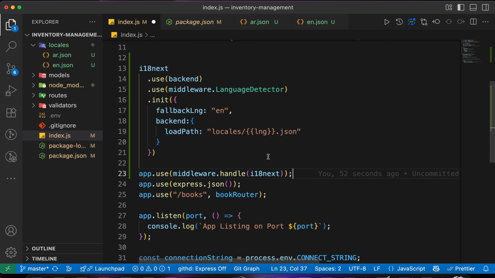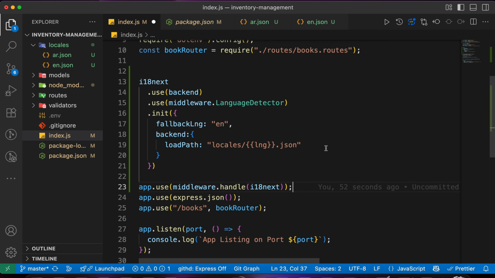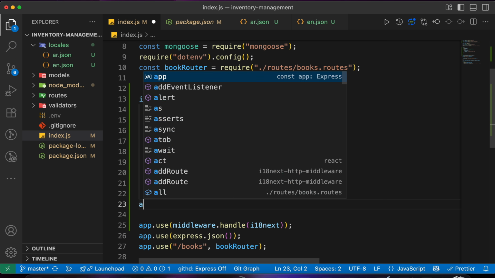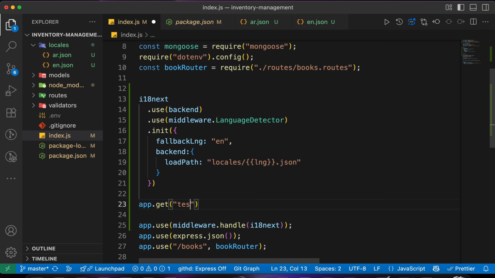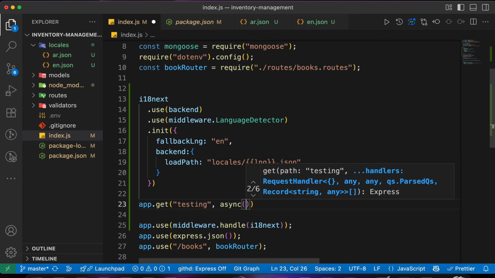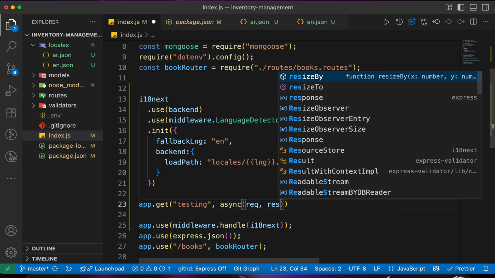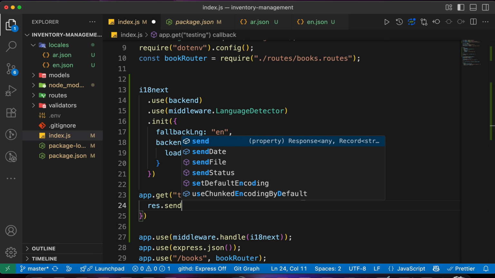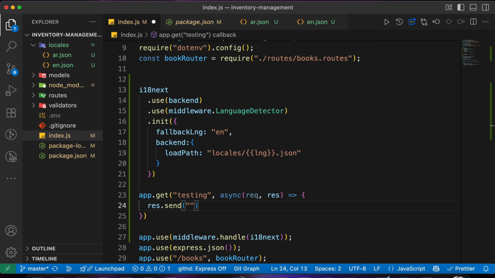Now, let's try to create a test route. So here, let's create app.get. The route name is gonna be testing. And we're going to add our async function with request and response. And we're going to return in the response.send. Now you can type here anything that you want, for example, hello world. Let's try to test this testing route. Don't forget to add this slash here, testing route.